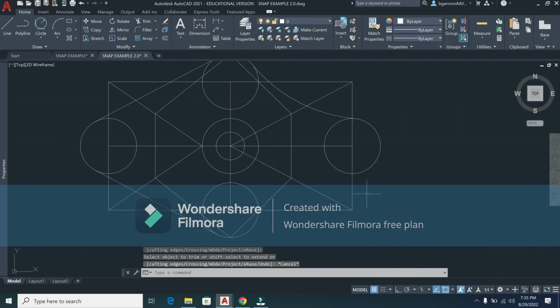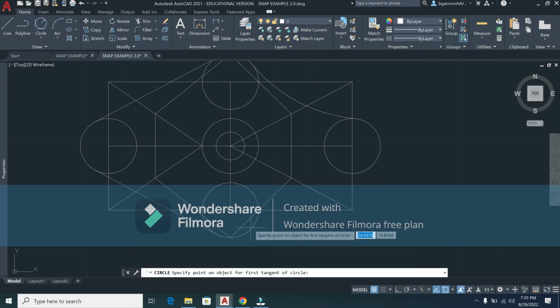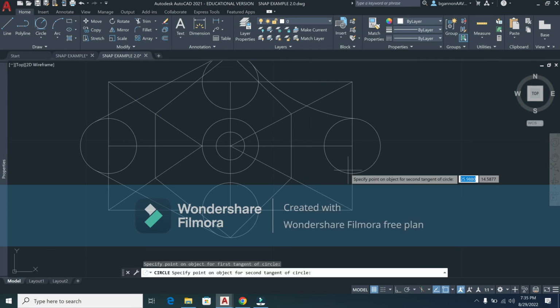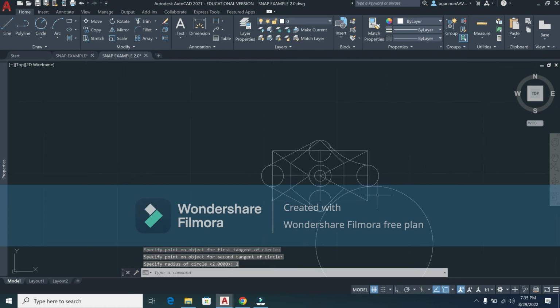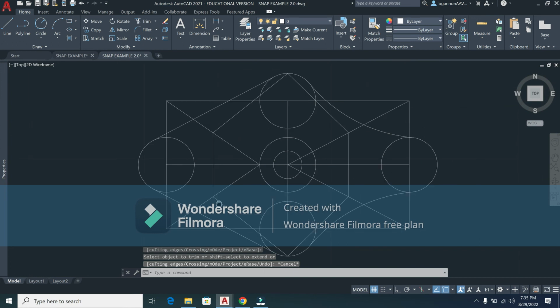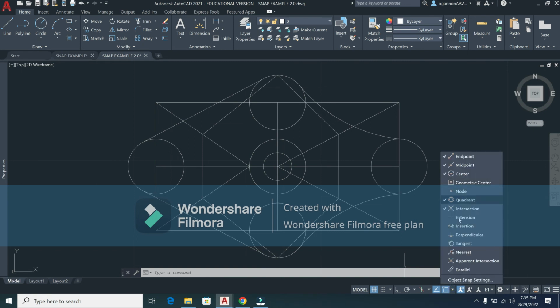And then again, we're going to use the tan radius. So up here, tan radius, come around, and right here, right there, specify my diameter of 2, space, and then TRIM, TR to trim, and I could delete that like that. So this is our final drawing for the snap example here. And this is just an opportunity to use the different snaps that we have down here in our object snap, just teaching us how to use those and toggle these on and off.